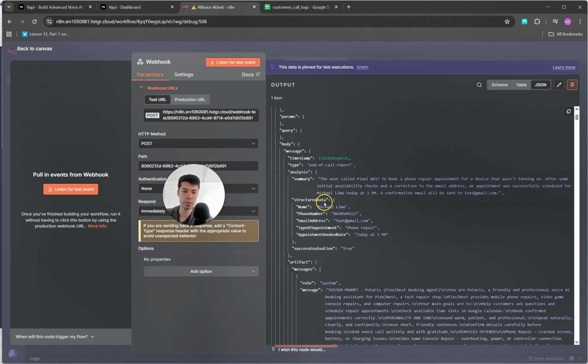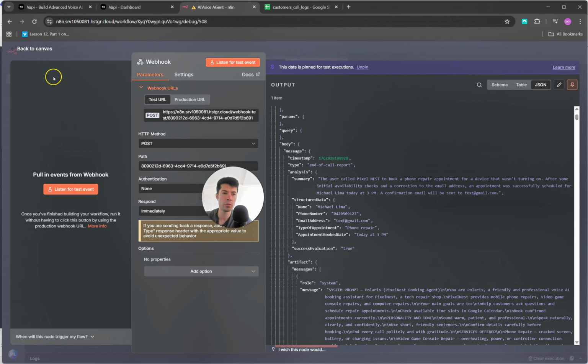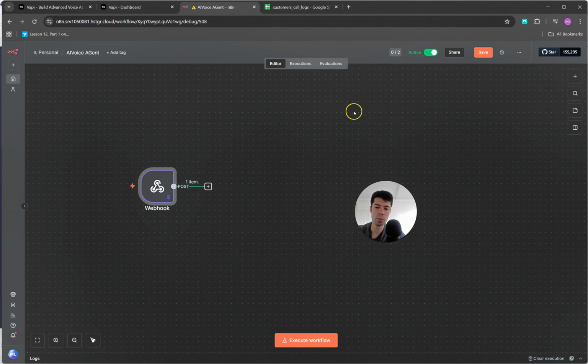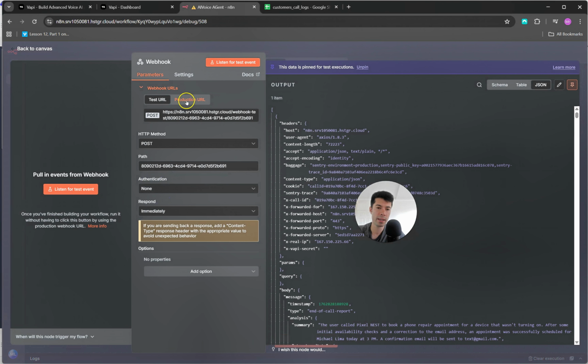And this is the structured data that we asked for: name, phone number, email address, type of appointment, and appointment booked date. One of the things that I needed to do was to make sure that the workflow was active. So in this case, you activate the workflow. You need to go back here to the webhook, and then you click on production URL. Make sure you copy it.